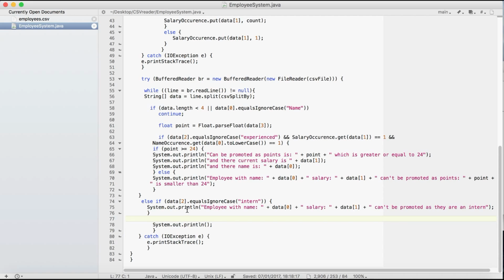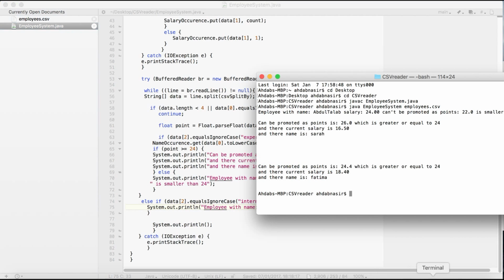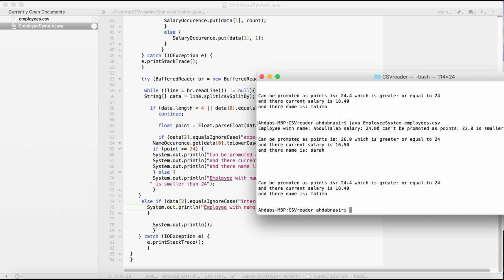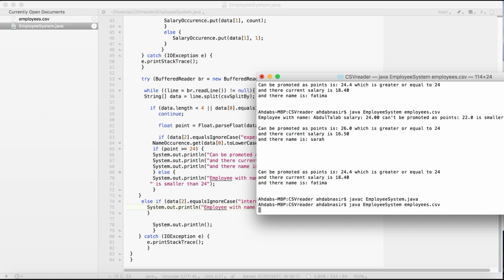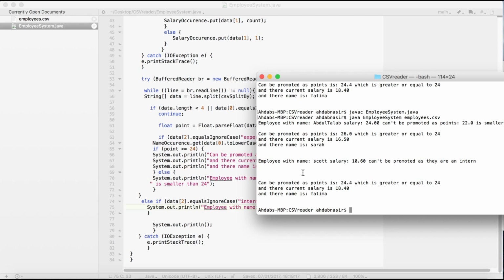So I'm going to save this. We should get the result of Scott. Oopsie, I'm just going to need to load the file again. Okay, so we have employee with name Scott, salary of 1060, can't be promoted as they are an intern. So that is working correctly now.